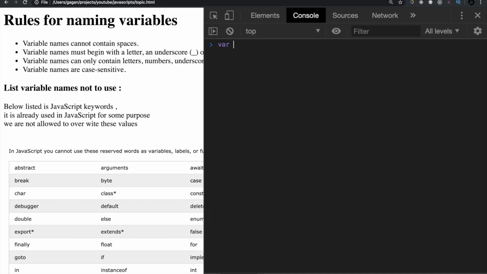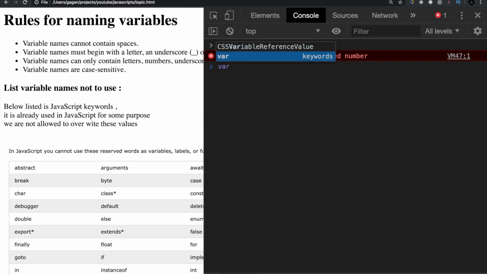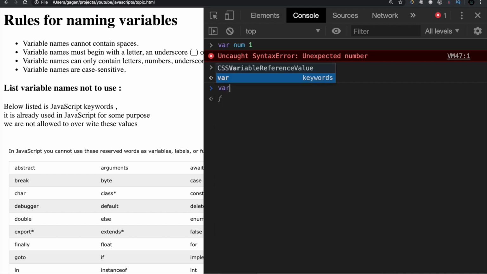Let's open up our console and start coding with the wrong variable name and see what happens. When I provide num space 1, it shows an unexpected number error because I have a space in between num and 1. Let's correct it. Now I have provided num1 and it says undefined. That means no value is assigned to the number 1. Now let us try using an underscore. No error is thrown. That means underscore is allowed.